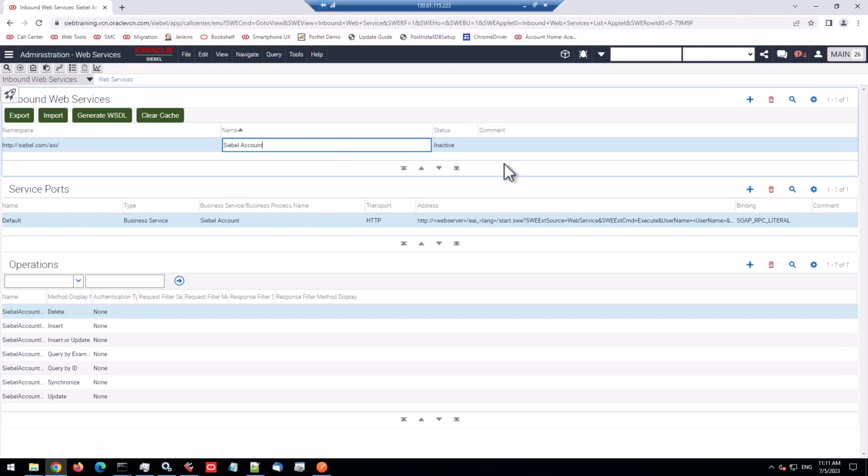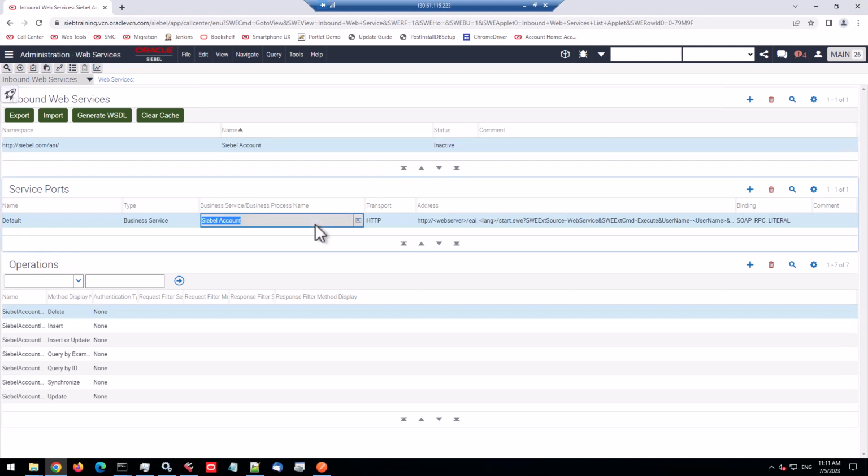This one's inactive, but you can activate it and play around with it. And that is a web service definition. Behind any web service definition there's the web service inbound dispatcher, and that dispatches to another business service. In that case, the business service has the same name, Siebel Account.